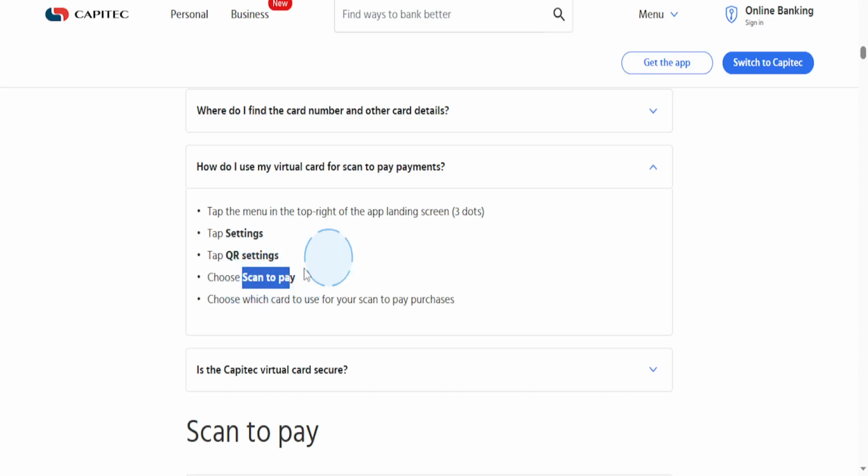Okay. You can use scan to pay with your virtual card to pay for payments. And then just go ahead and choose which card you want to use to scan to make your purchases.